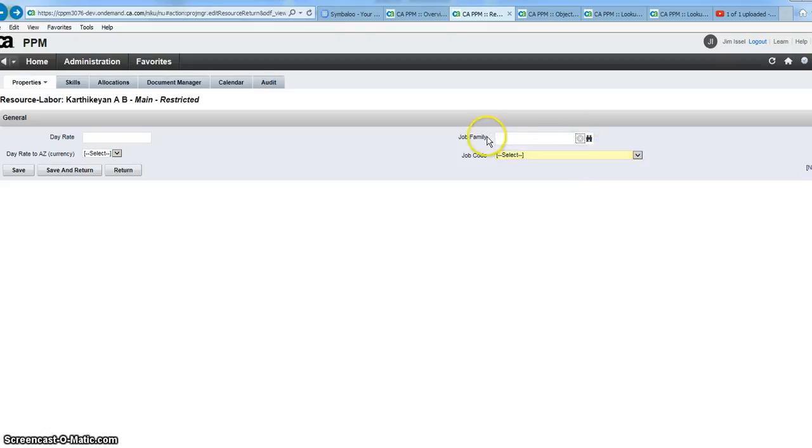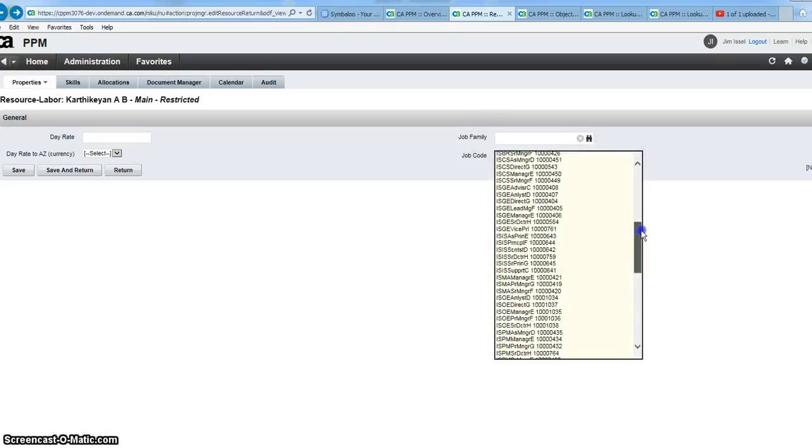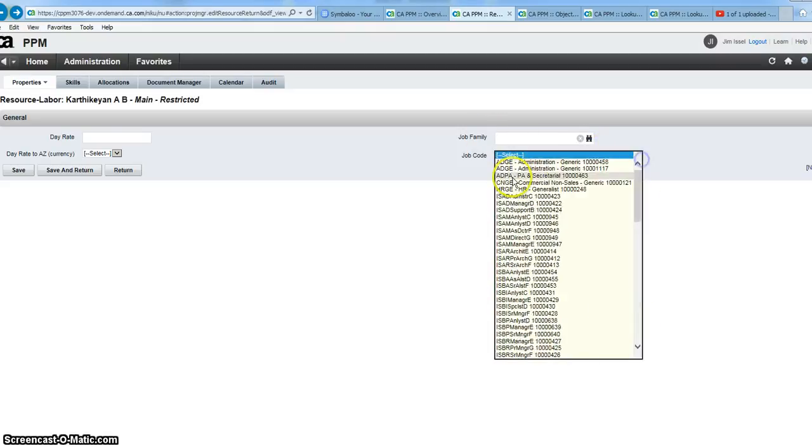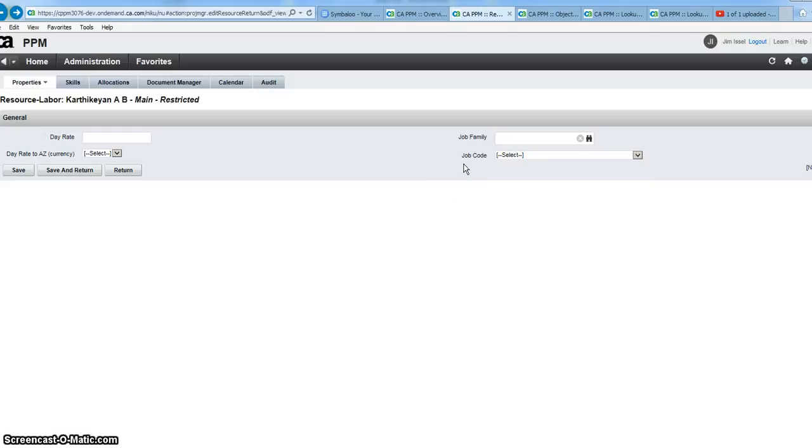If I don't have a job family, then I get all 40 available job codes. So that's called a conditional lookup. There are a number of things that have to be in place in order for this to work. And they're all interrelated and they're all a little bit odd, so bear with me as I step through them.